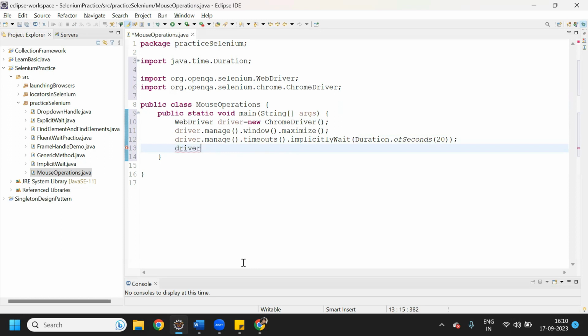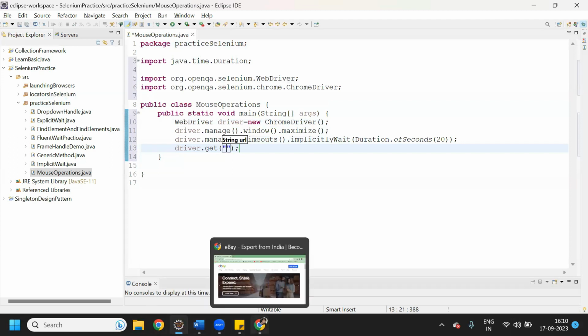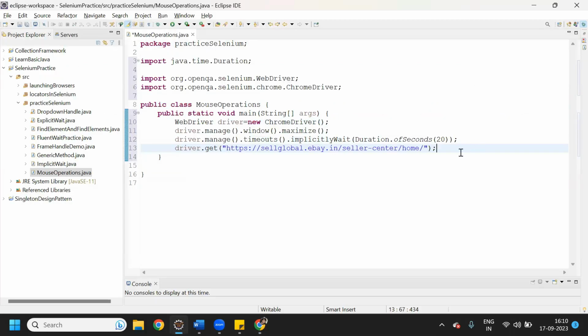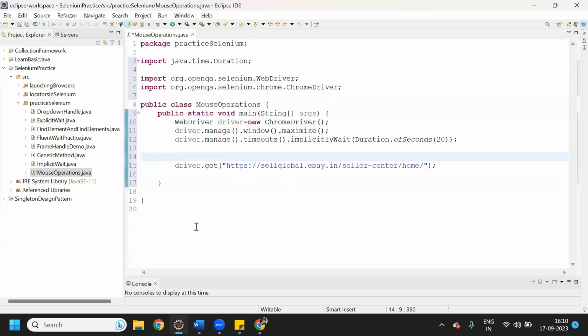So how can we launch it? driver.get, and here we can put the URL. This is the URL which we are going to use for the hover over. So I'll put here a message, hover over, right?